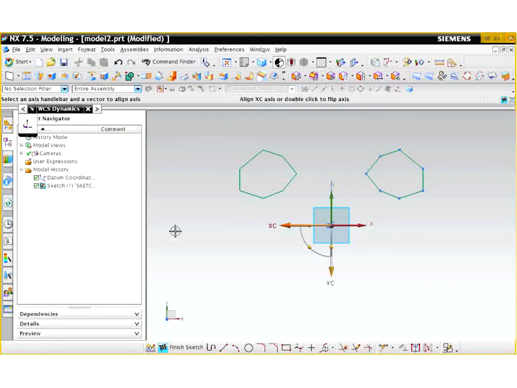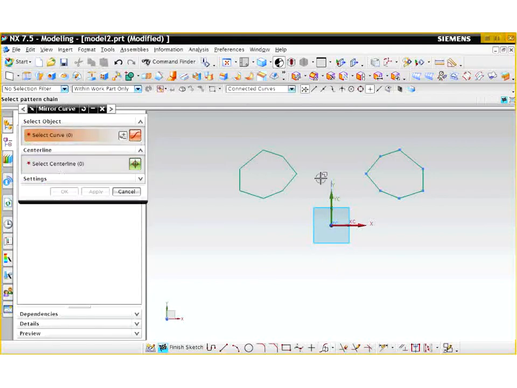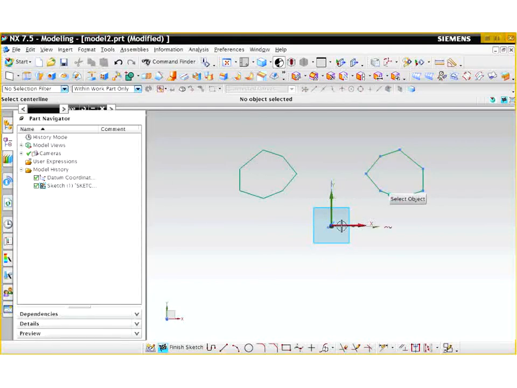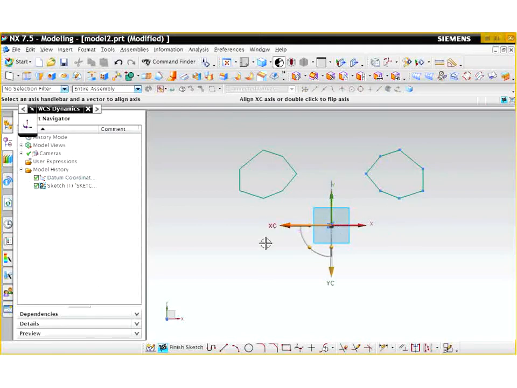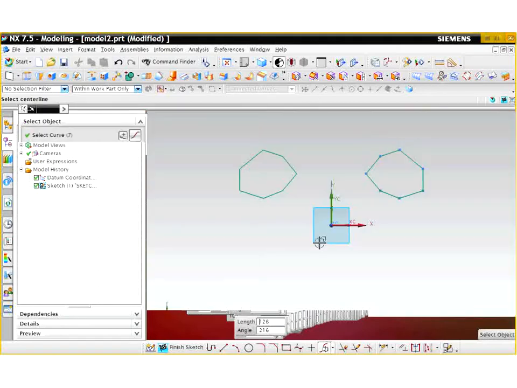I don't know what is happening here. Select the curve, select the center line. Well, I think you guys essentially get the gist of it.